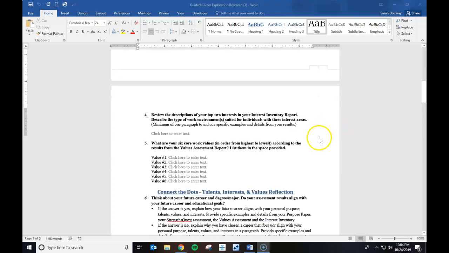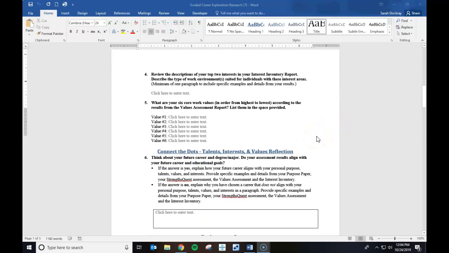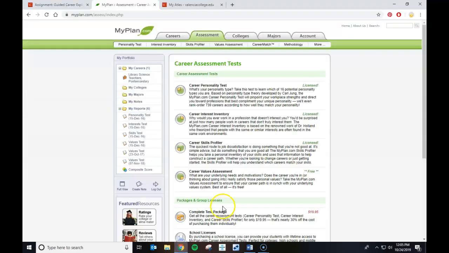Number 5 is a question that trips up students every time. So when we ask for your 6 core work values, those are not your personal values like my family and my friends. These are related to the values assessment, which is in Atlas where you took the interest inventory. So if I go over there, I click on the assessment tab, you'll see it's the 4th one listed, the career values assessment. So this is going to give you what's important to you, what motivates you in your career.